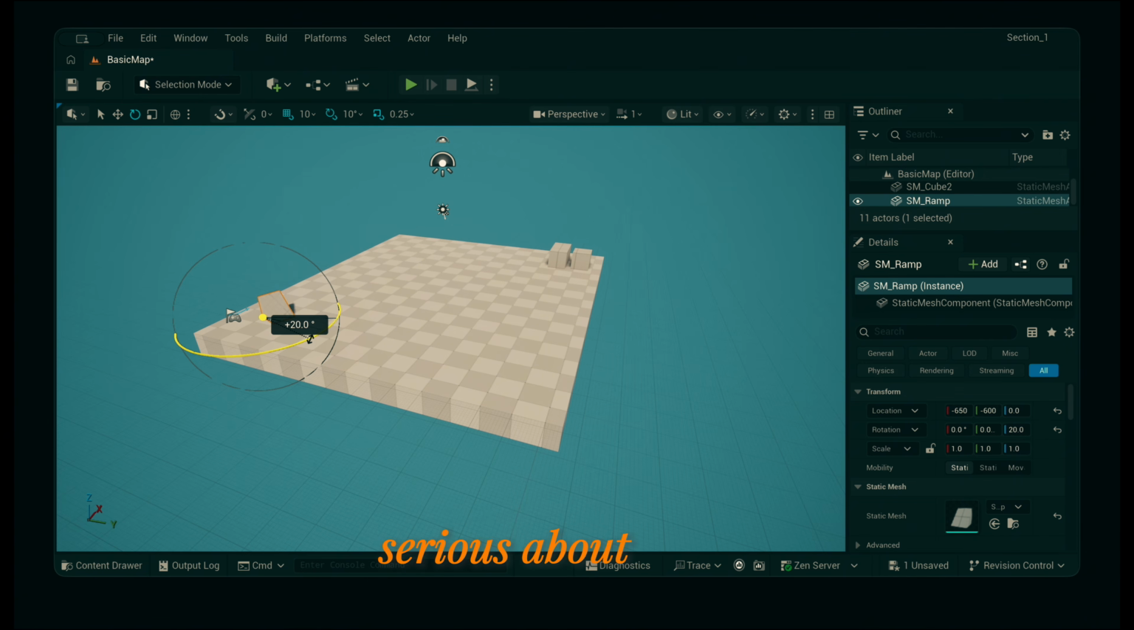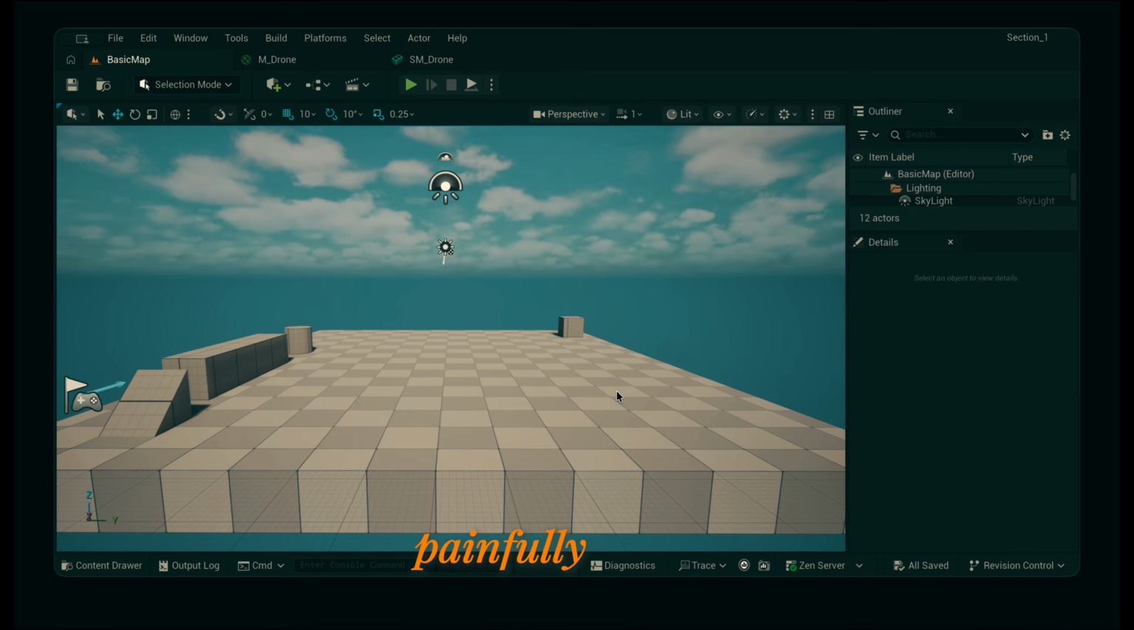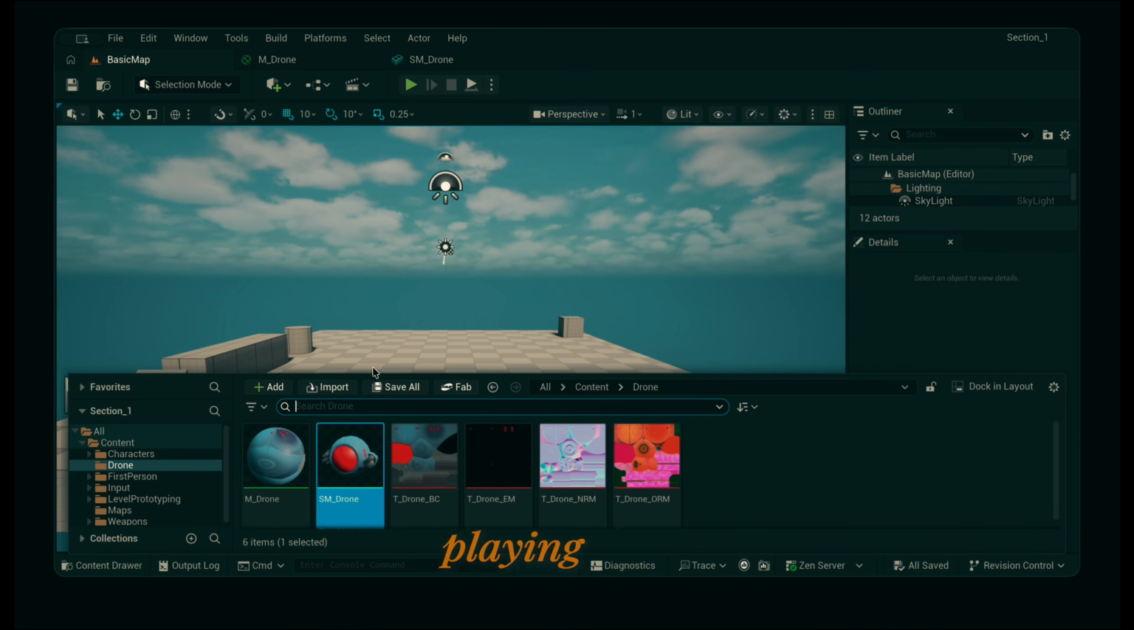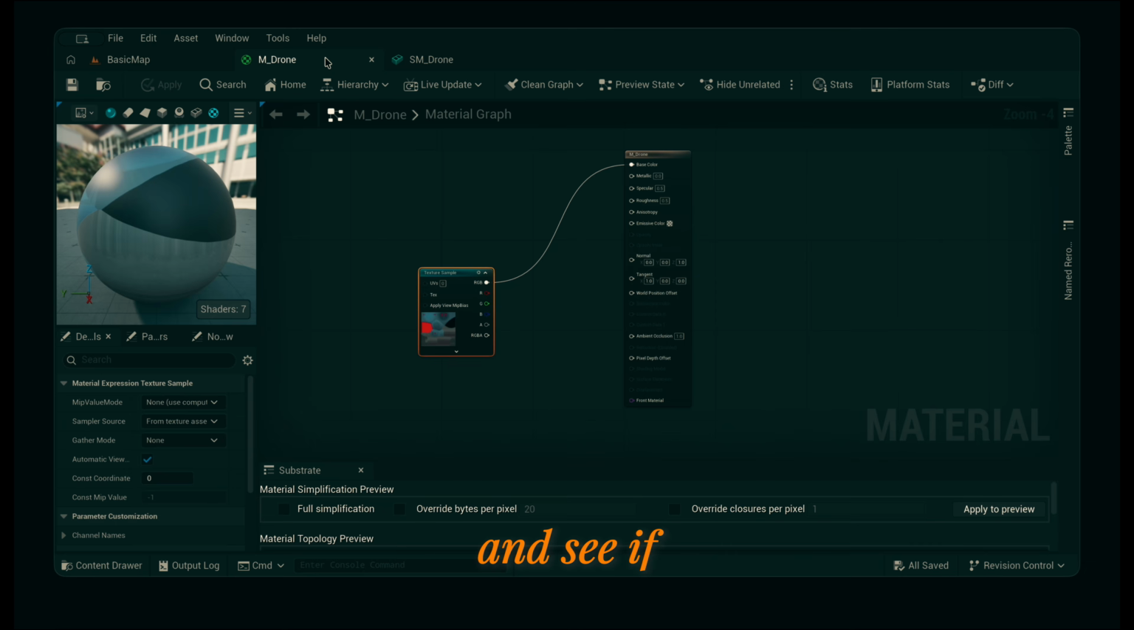When I was serious about trying to reach Immortal in Valorant, I spent a lot of time in Aim Lab and Kovaak's. The exercises are painfully simple. A target appears, you click it, another appears, you miss it, get annoyed, and then do it again. It is not as exciting as playing a full match, but it isolates one skill. You repeat the same exercise tomorrow and see if you've improved.